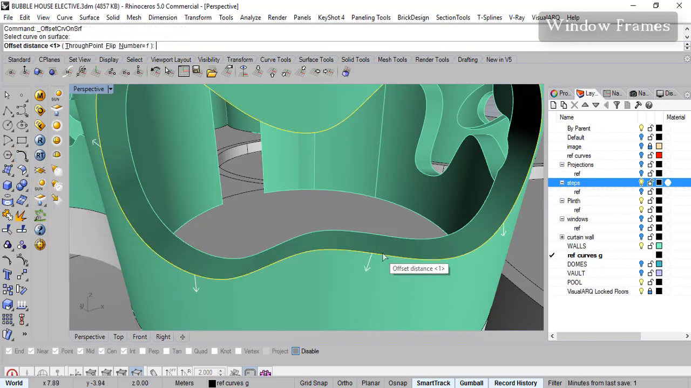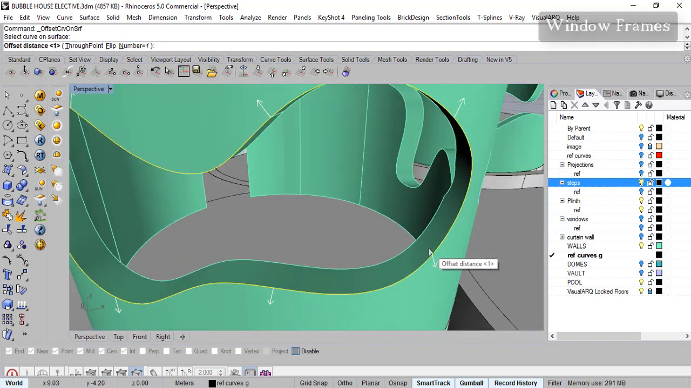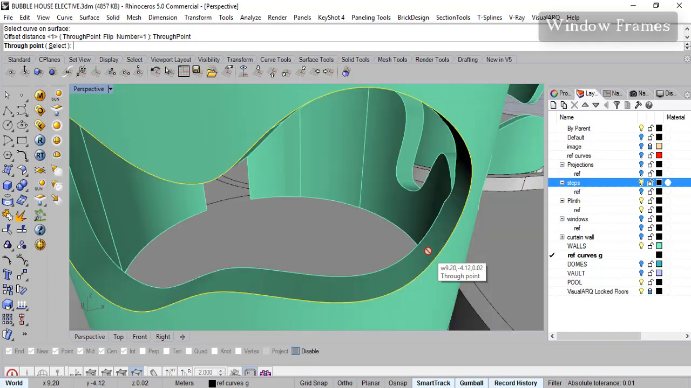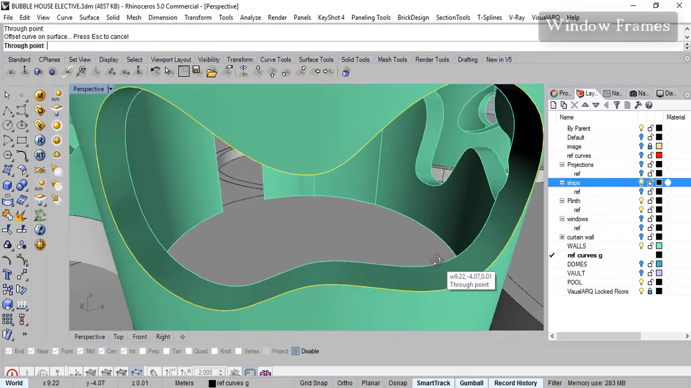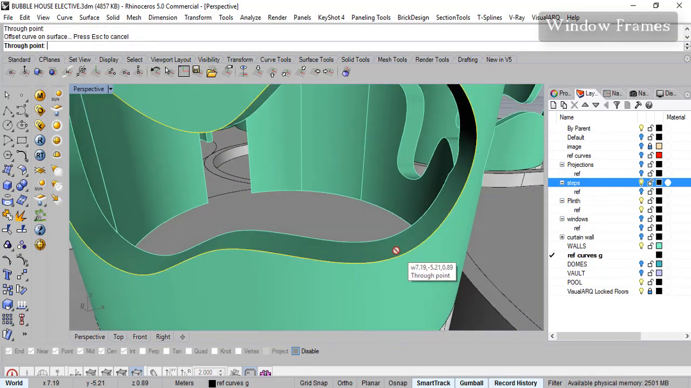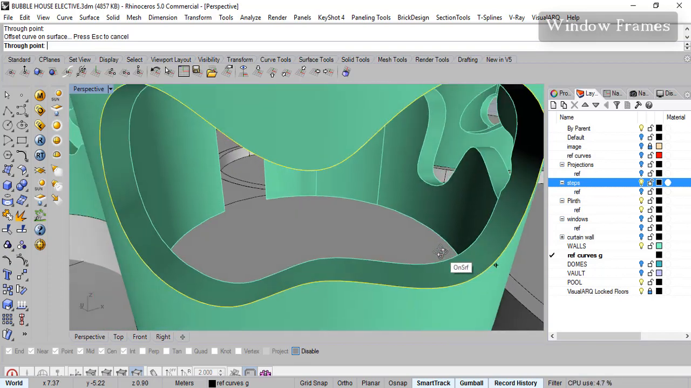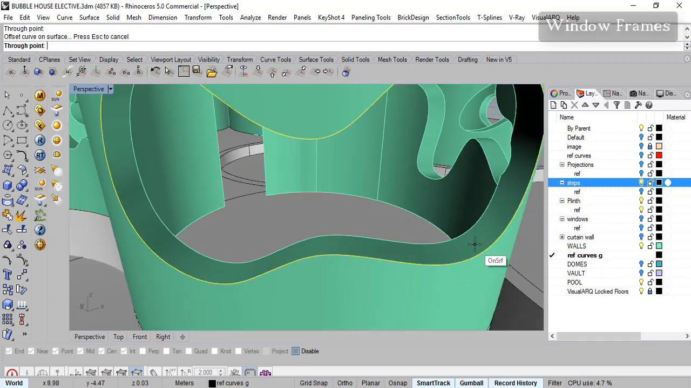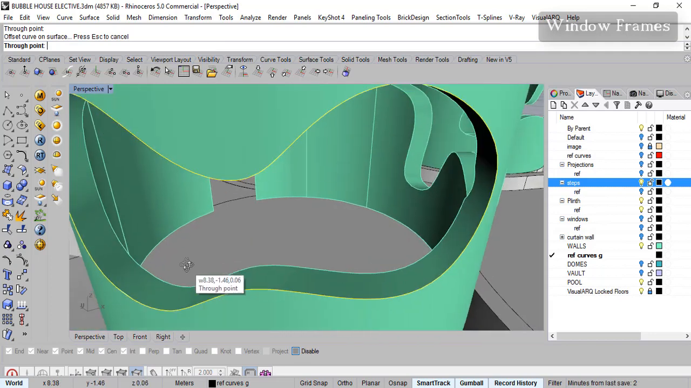Now it's working. We want to offset it on this surface, so it's asking you what is the offset distance. I'll just say through point and select the point. Now you need to zoom into this area, and we need to select a point on the surface. So somewhere here. Just a minute. Through point.